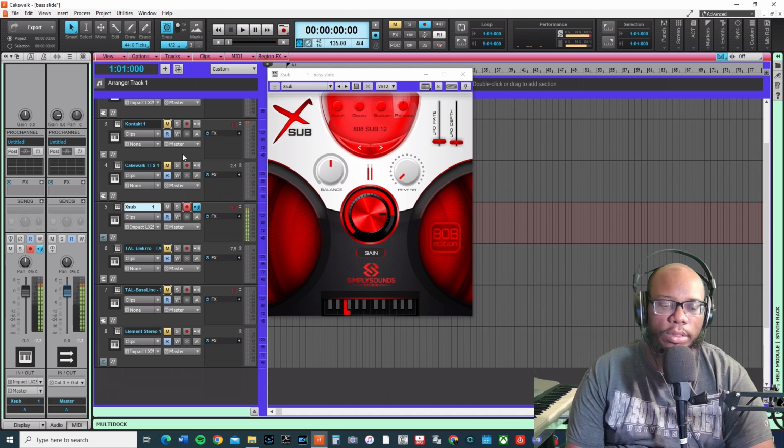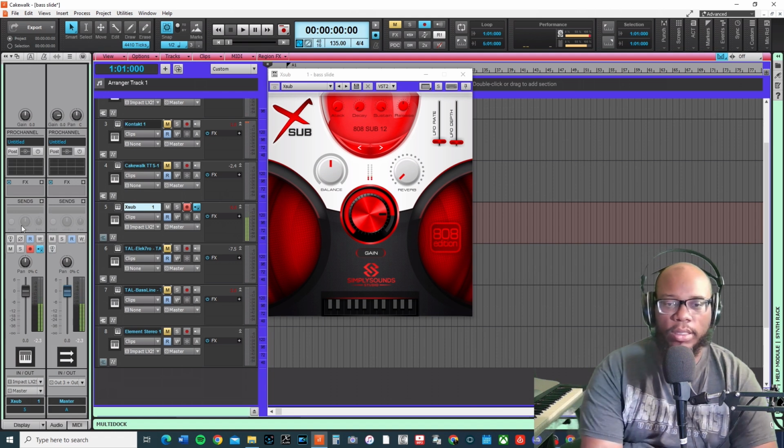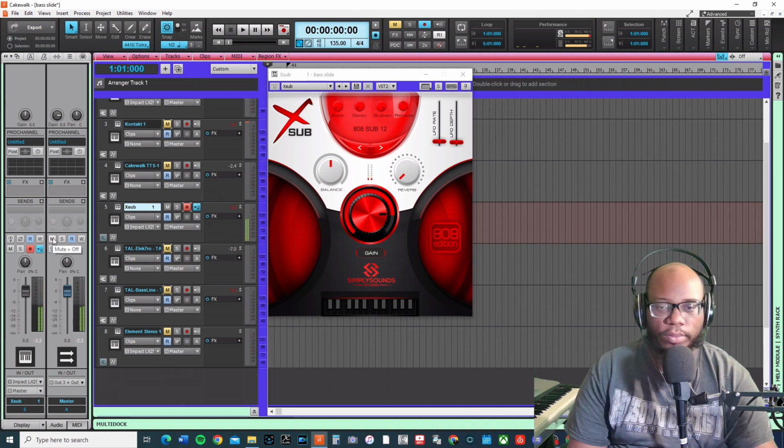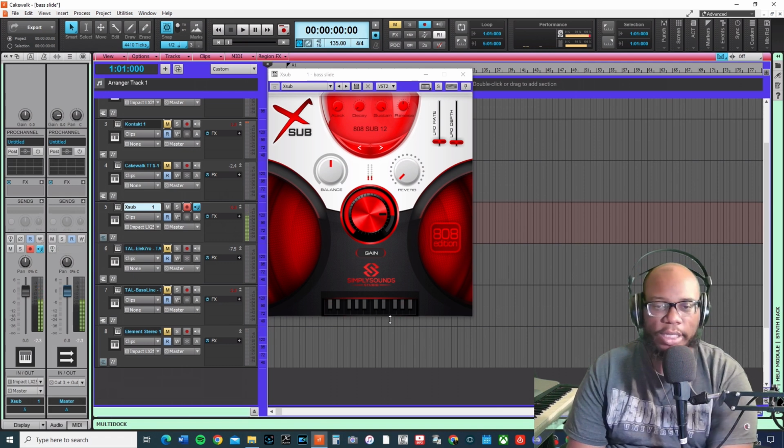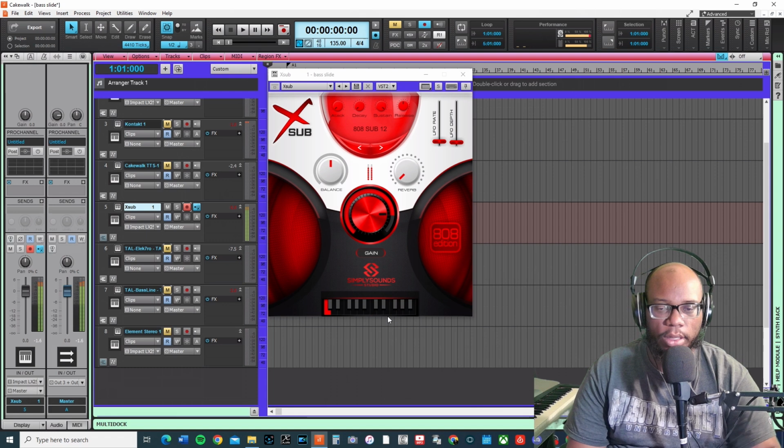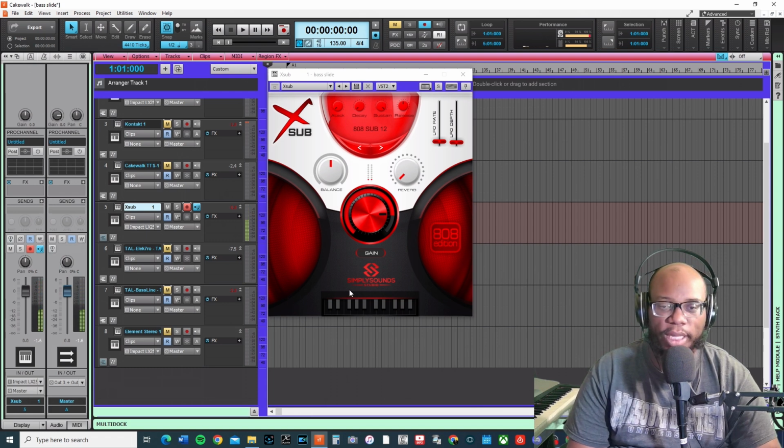So you can go down one octave at least, but you can see the lowest note is like C3 basically. Or it might be middle C, I'm not quite sure. It just depends on which way your keyboard or your controller is set up.